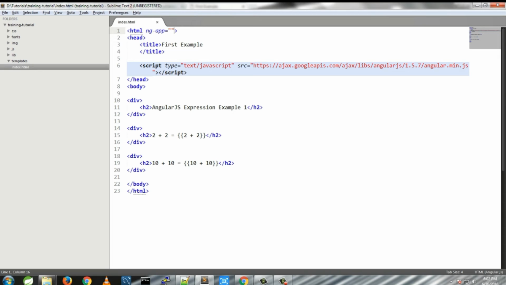So this is the way in which expressions work. If you remove ng-app, Angular will not work, whether you have included AngularJS or not. But if you have included ng-app, then the particular area covered by ng-app will work.